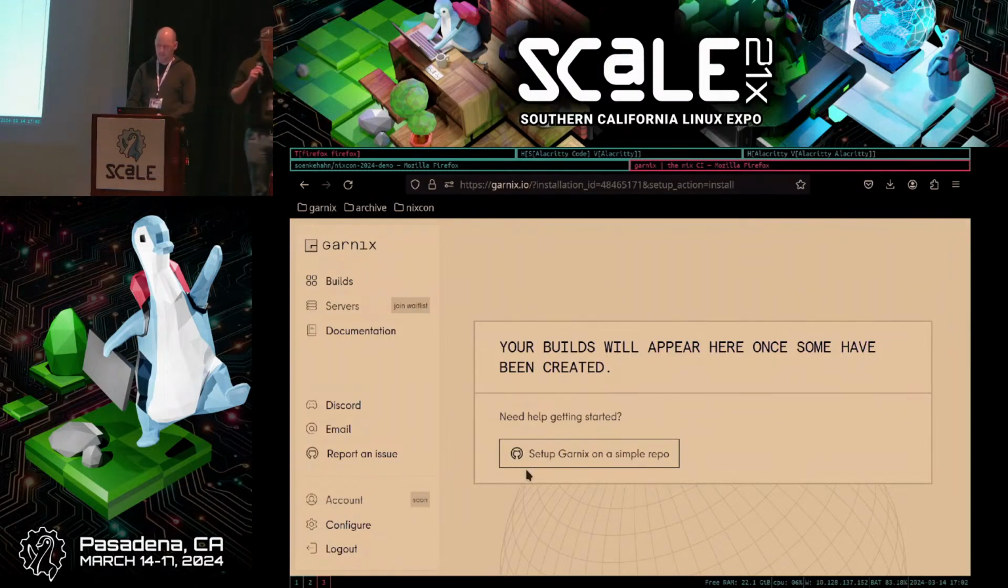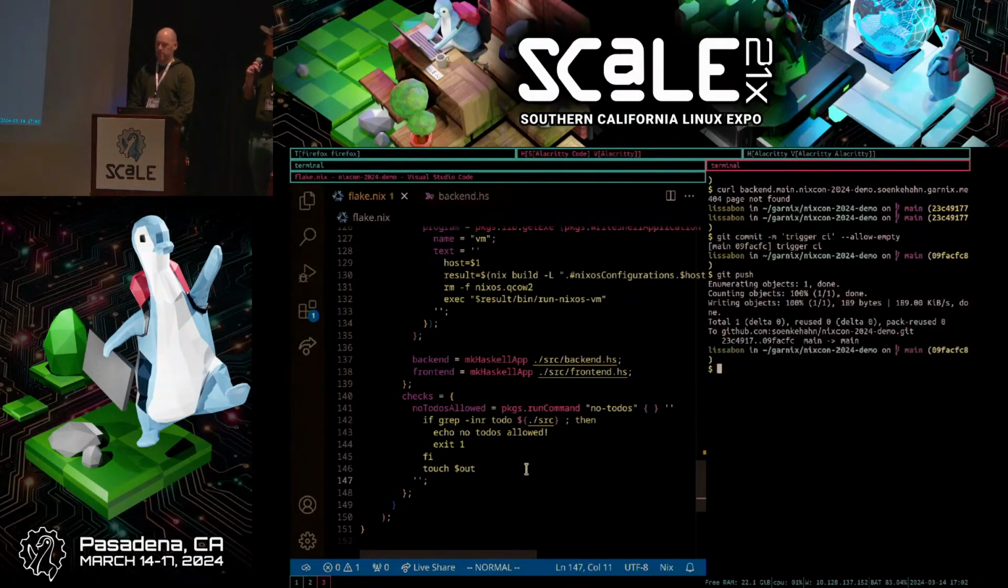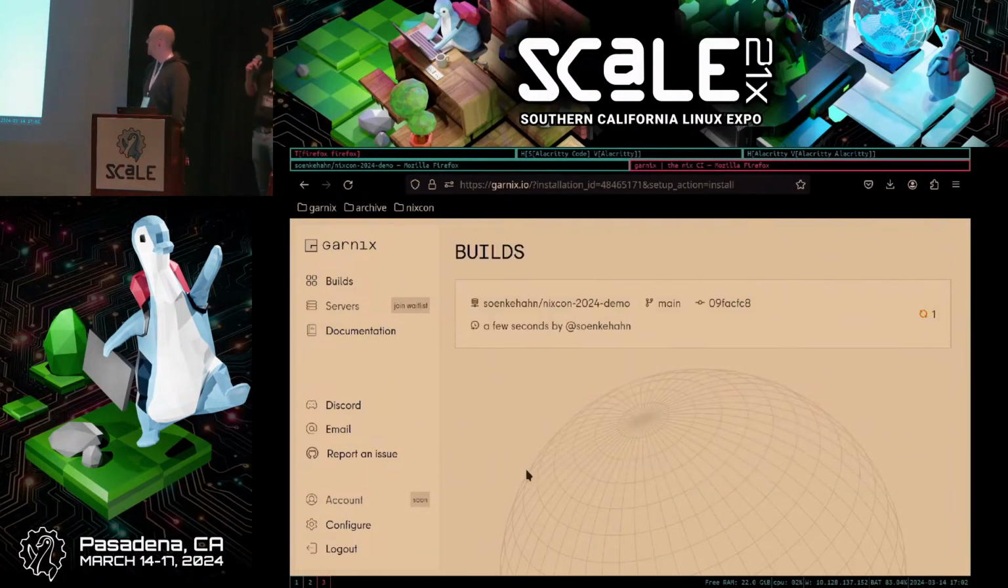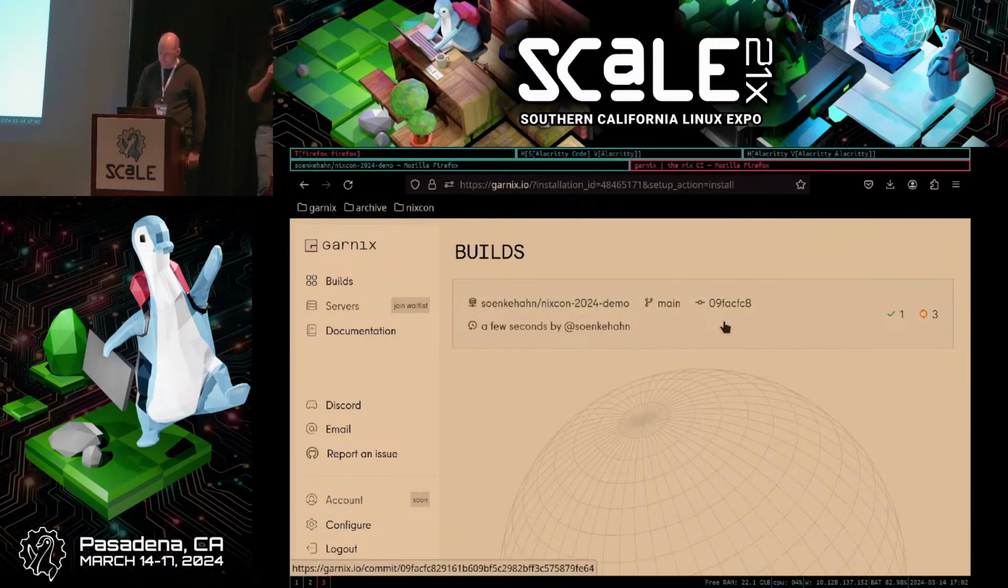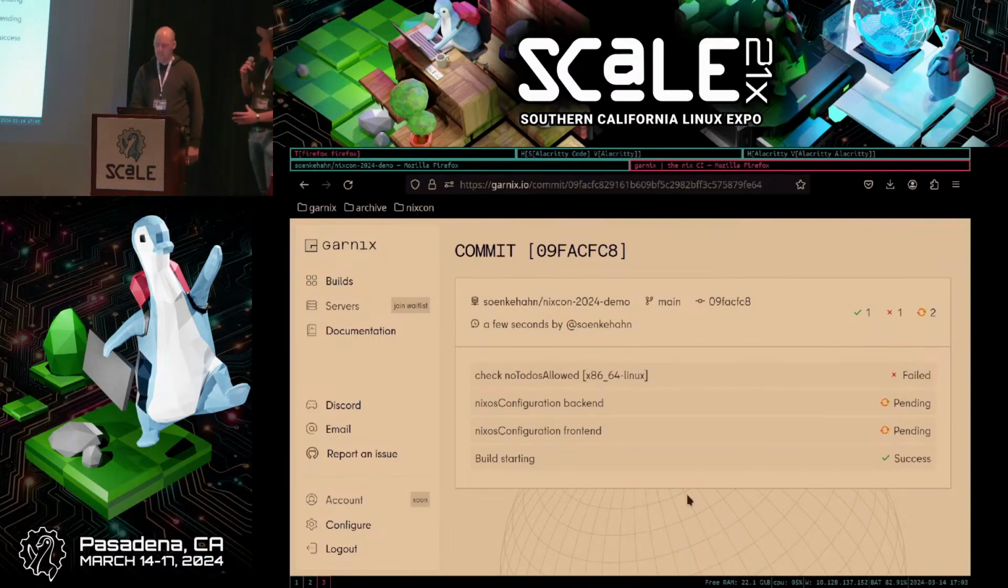Cool. And as you can see, there's no build yet, and that's just because we haven't pushed any commits since setting up the repo. So Zunke is now going to push a commit to this repo that we just set up. And give it a minute. The first thing Garnix is going to do is evaluate the flake.nix that it finds. There's nothing Garnix specific in this repo. There's just a flake file in the root that has some packages, some NixOS configurations, and some checks in it. And Garnix is just going to immediately start evaluating this.